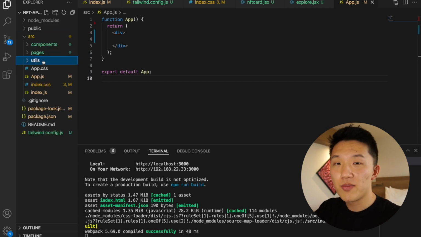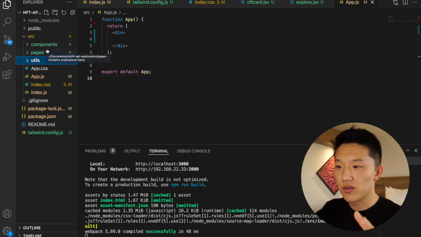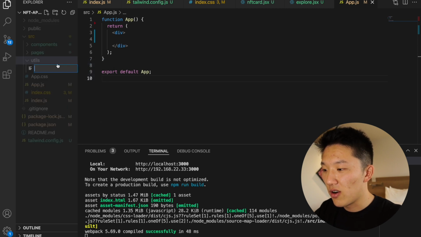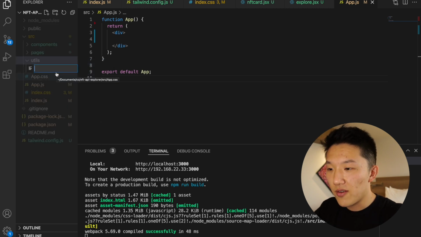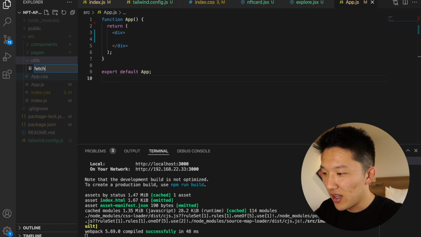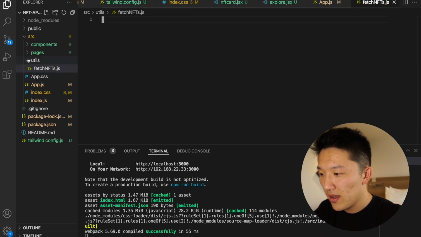And this isn't going to be visual the same way that components and pages are going to be rendered as visual DOM elements, but the utils folder is going to contain all of our functions that we want to call. And for this project, all we really need to call is the Alchemy NFT API. So we're going to call the fetchNFTs endpoints, and so let's just call it fetchNFTs in a JavaScript file.